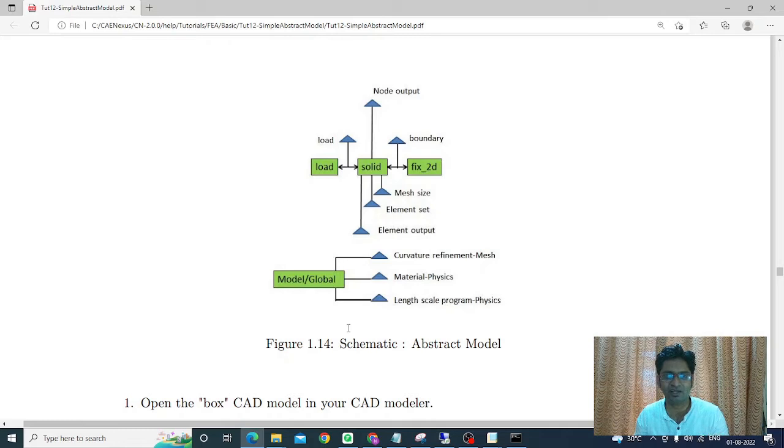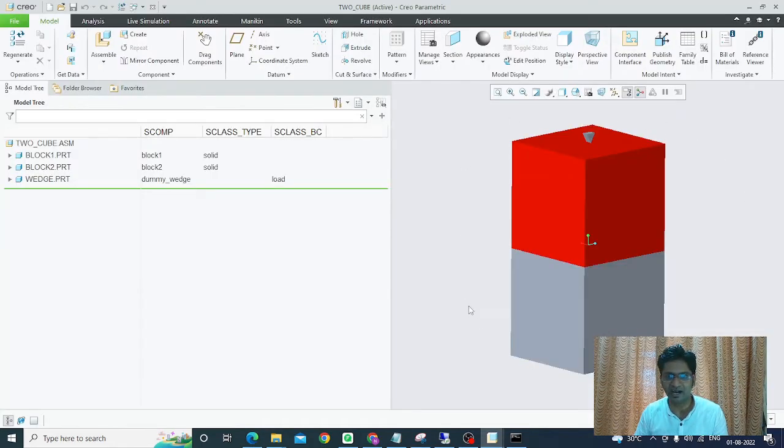Let's now see the CAD model. You can see here I have opened the 2 cube assembly in Creo, and you can notice some tagging is done here. So the solid class is assigned to the block 1 and block 2 parts, and the load class is assigned to the wedge part. You can notice that we have assigned a single class to each component, and the naming of these classes is in line with, or the same as, that of the classes which we used in our earlier example, that is the coupling model.